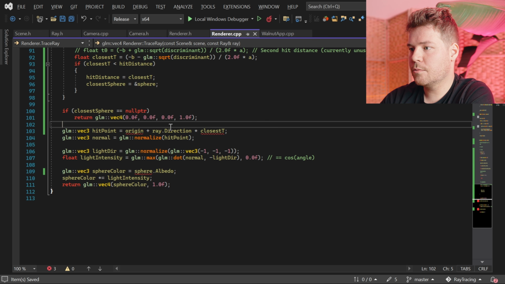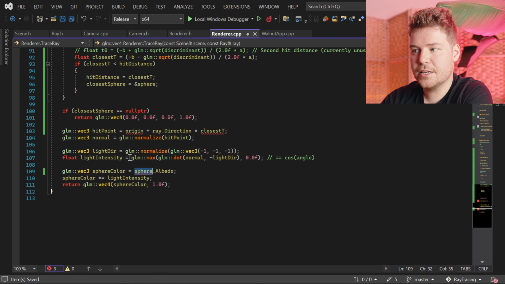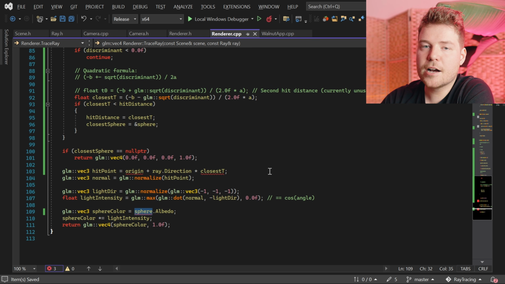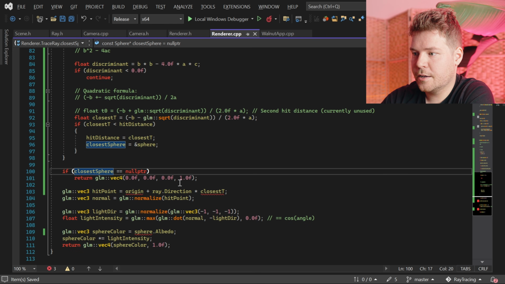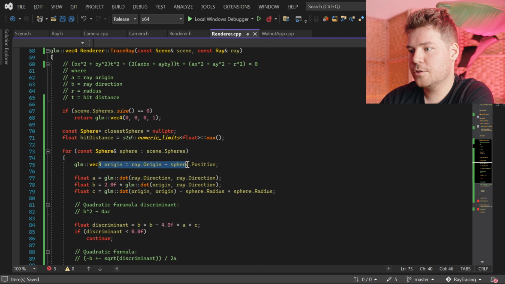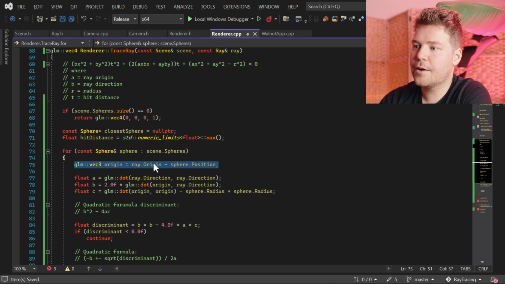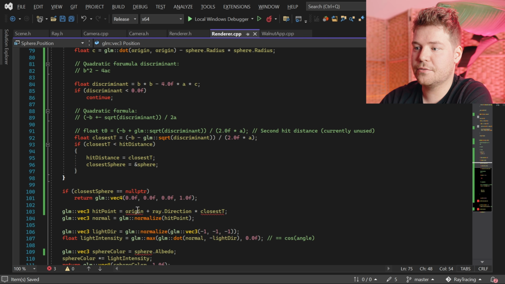Okay, cool. So now what do we have to do? Well, we just need to continue this calculation. However, the sphere that we have here is now going to be our closest sphere. Now we also need origin, as you can see. If you scroll up a little bit, we do this calculation up here. So we need to do it again, but now it's going to be done for the closest sphere, obviously.